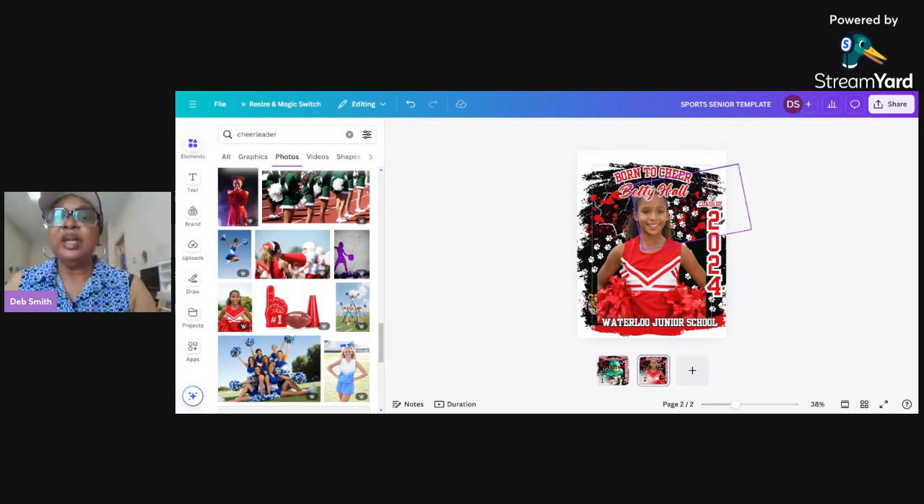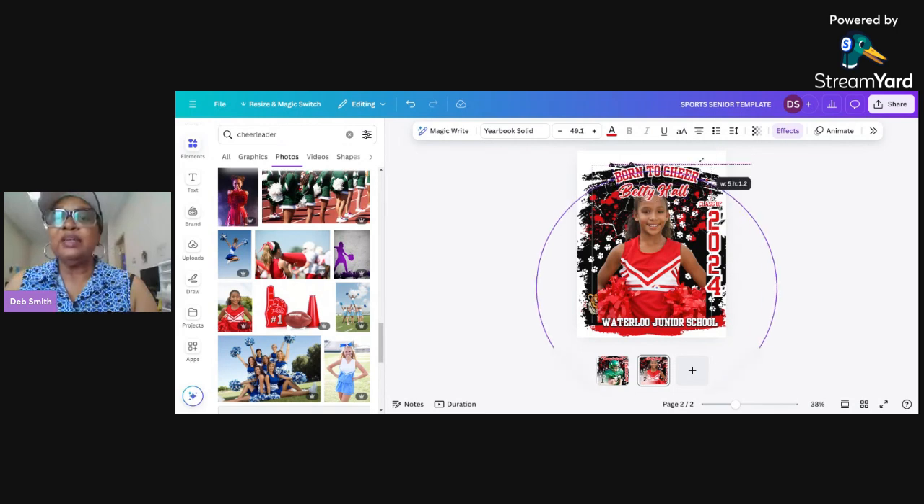She's a cheerleader. And we see that's kind of small. So if we want to increase the size of it, we just click the arrow, click the dot in the right hand side corner, and it'll increase the size.